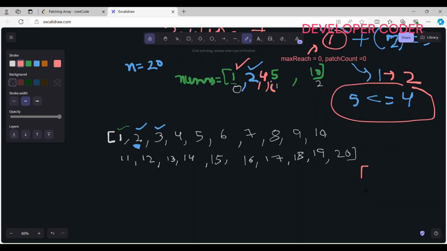So see, now I'm saying let's use this 1, 2 and 4, and my i is still at 5. So right now, what is the max reach that I'm going to get? 4, 5, 6, 7.